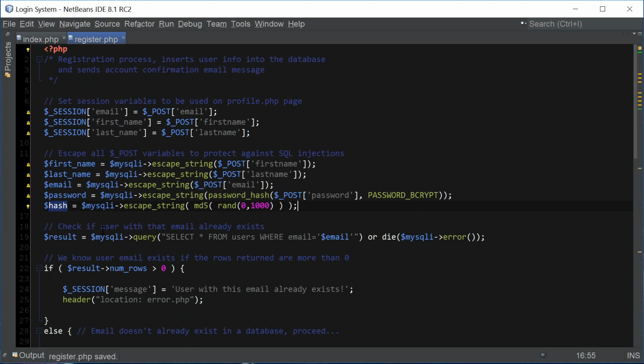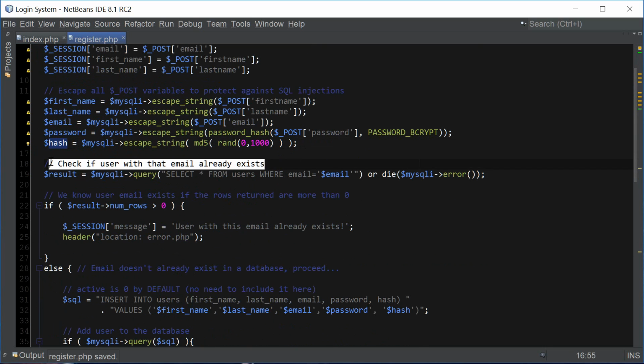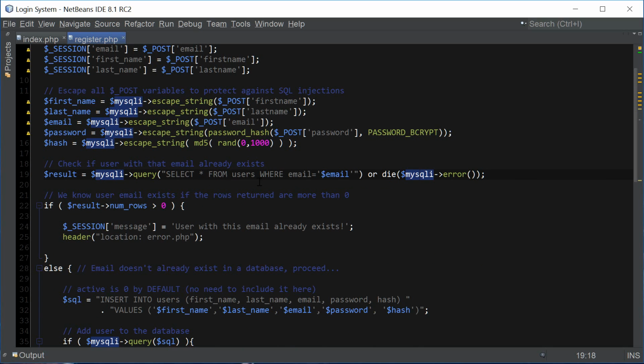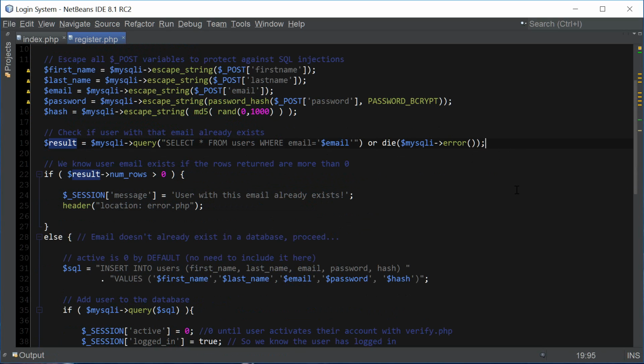Okay, so next, check if the user with that email already exists. Obviously, we want to check if the user already exists before registering them. So we run a simple query, select from users where email equals our email, and this result is going to be the result object, and it's going to have a property of num_rows. Now, if the num_rows is greater than 0, then immediately we know that the user with that email already exists. And if that's true, we're going to set the session message to say user with that email already exists and redirect them to the error page. And at that point, the script ends.